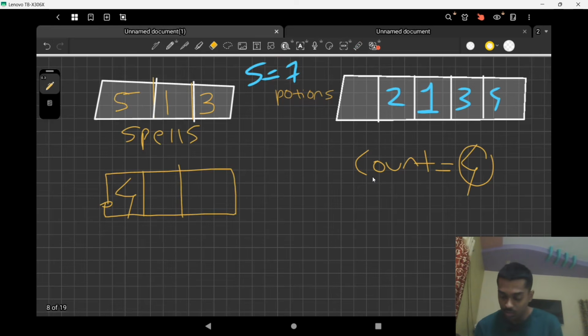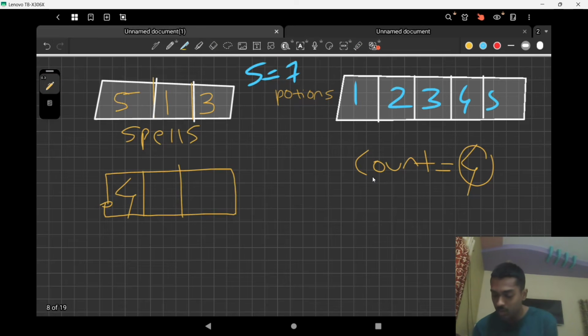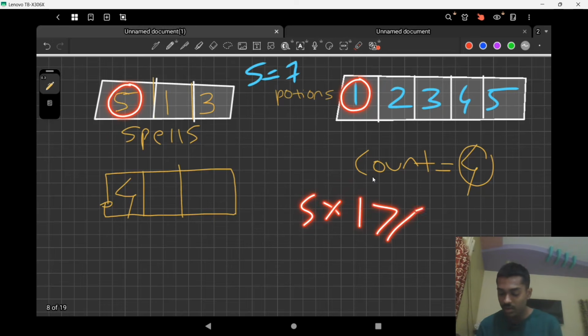Why we need this sort, I am going to tell you. After sorting, the array becomes 1 2 3 4 5. Now we just need to find one valid index, and after that everything is valid. Why? Let's dry run. For 5 multiplied by 1, is it valid? No, it is not valid.